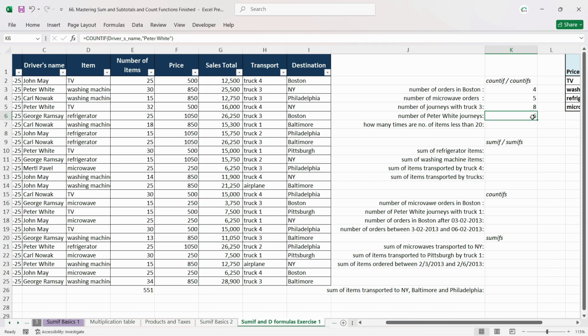So not only will we learn the advanced functions in future, and even use the AI functions, but right now it's very essential that we learn all of these small tools so that we can work in every single situation. Okay, let's continue. How many times are the number of items less than 20?